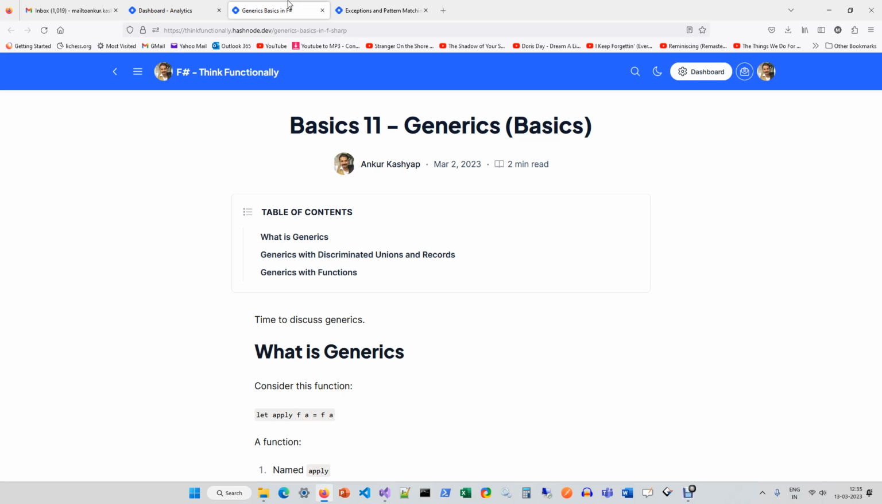There are areas in F Sharp which are kind of impossible without classes, for example, computation expressions and so forth. But I stay away from classes and interfaces. I left the OOP world for very strong reasons. So, in this particular video, I'll talk about what generics is and give you a fundamental idea of how to use generics for more sensible, more generalized, more reusable, more usable functions and data types.